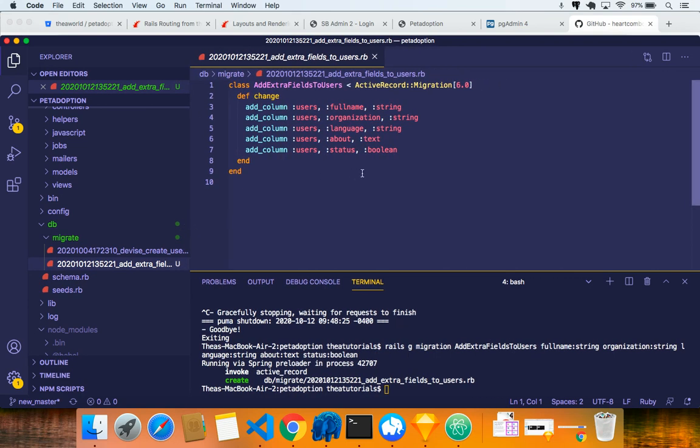Okay, so now the add extra fields to users. This is what it tells. It says, look, with this method of change, I want you to go into the users table, add a column in the users table, and I want it to be a string. Add a column in the users table, it's going to be a string.